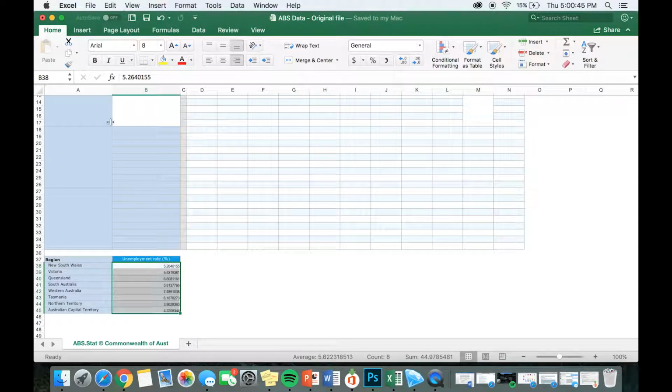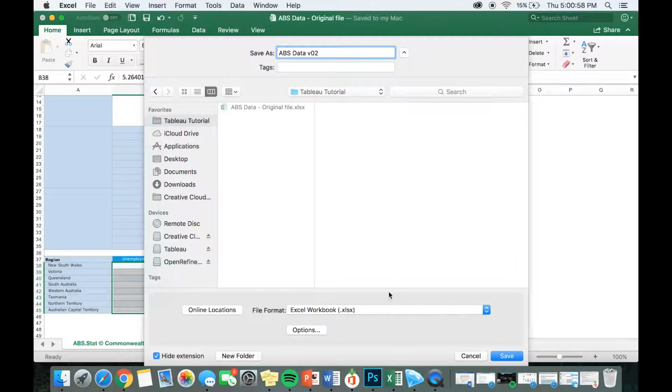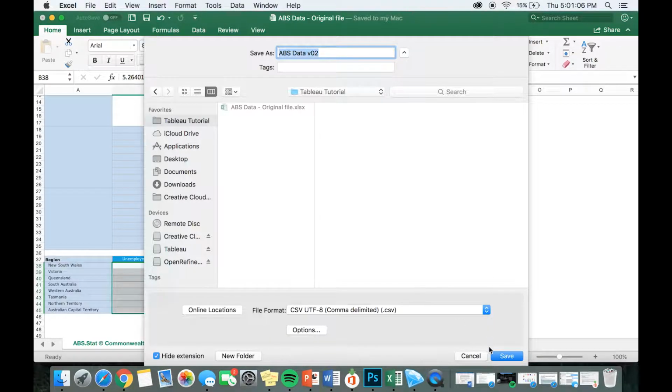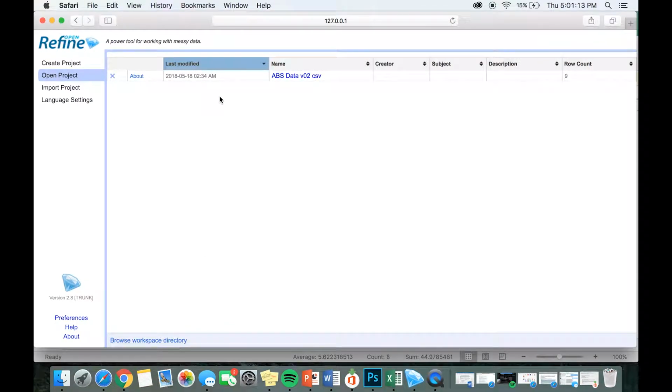Now we're going to need to save this file, so go File, Save As, and just make sure that down the bottom in File Format that you select CSV and just click Save. Okay, so now we're going to go to Open Refine. And we're going to use Open Refine to further clean the data before we put it into Tableau.